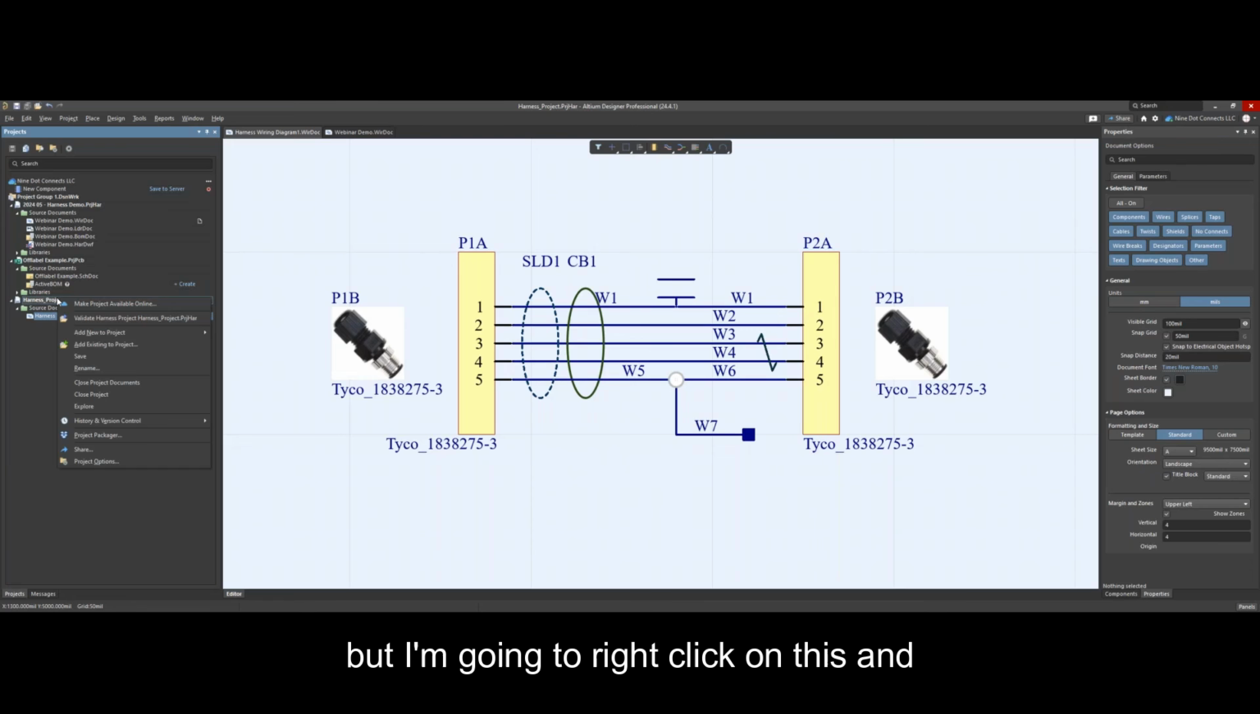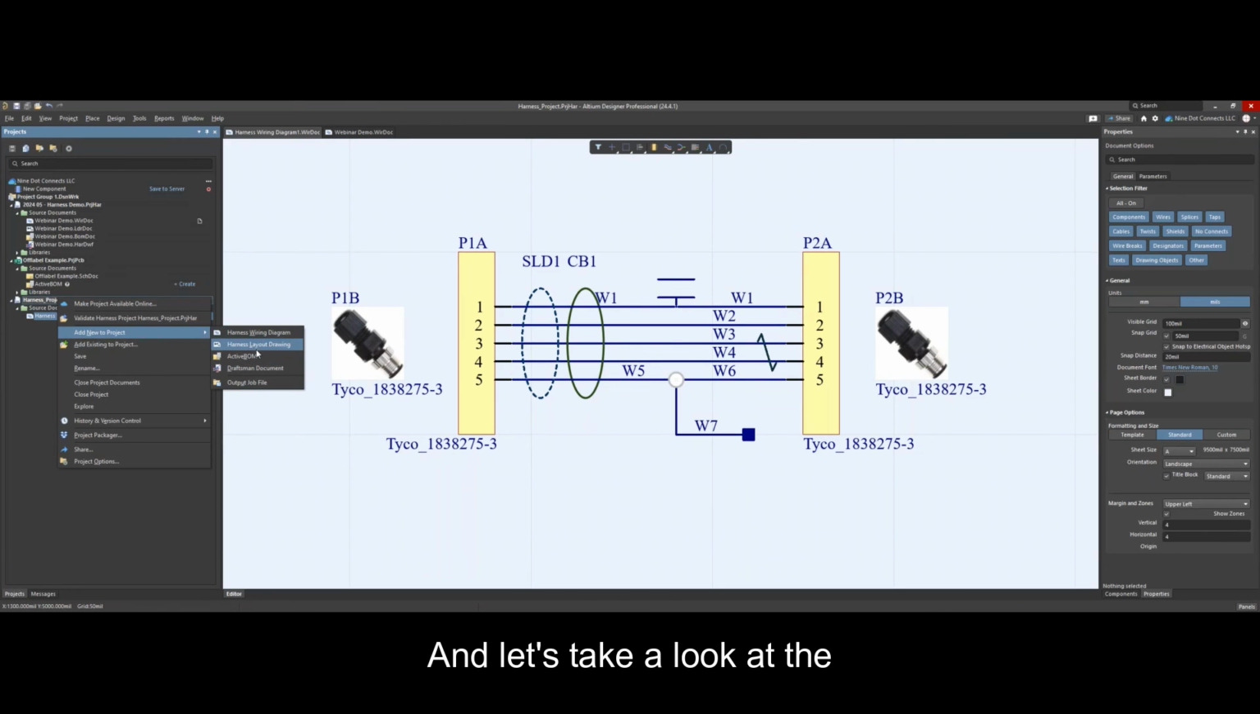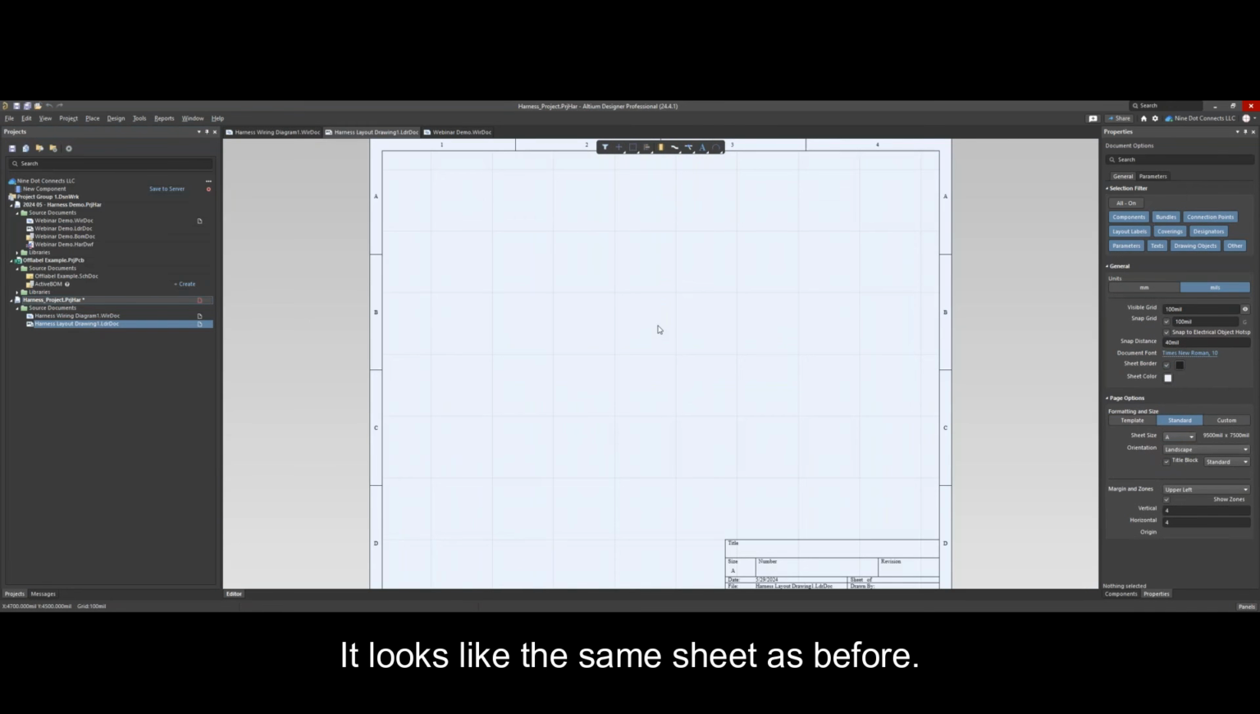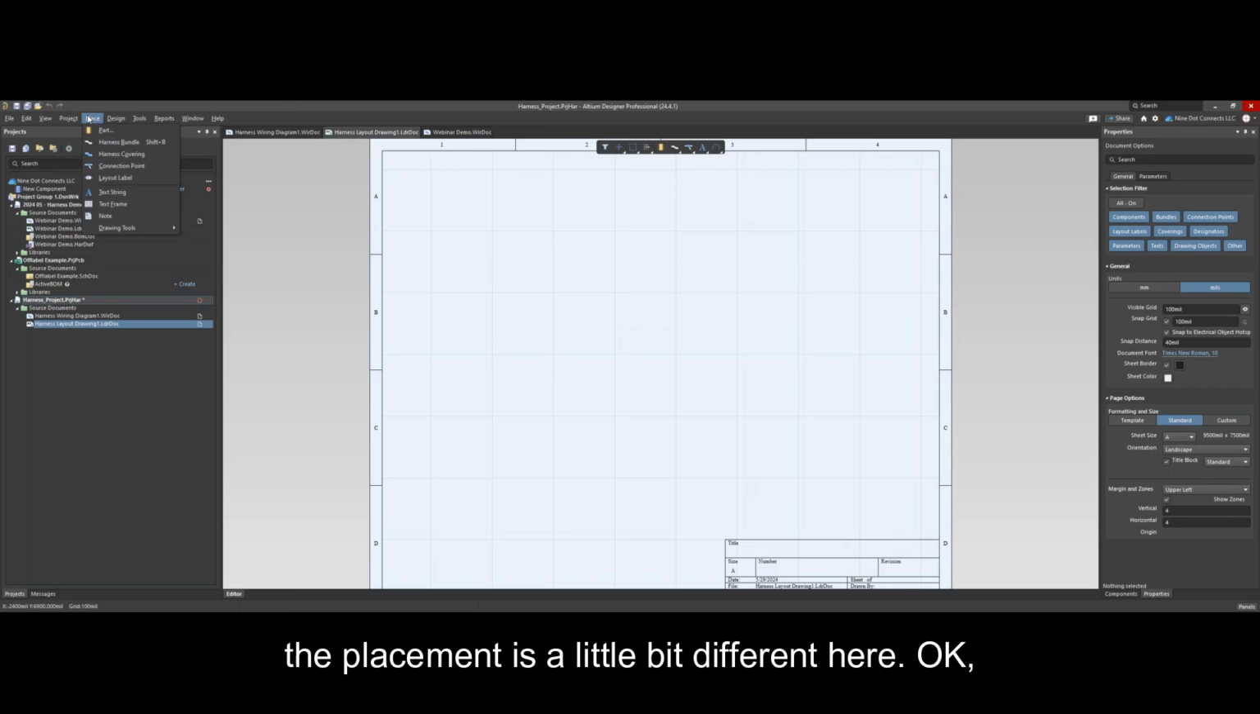But I'm going to right click on this, and I'm now going to say add new to project, and let's take a look at the harness layout drawing. So there you go. Looks like the same sheet as before. So again, we're kind of in a schematic-like environment, even though they call it the layout. The placement is a little bit different here.